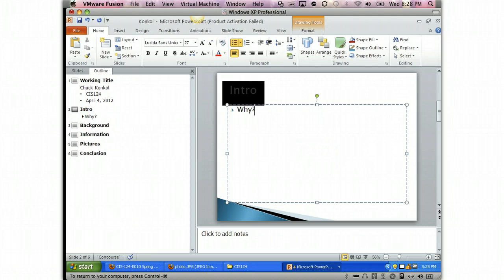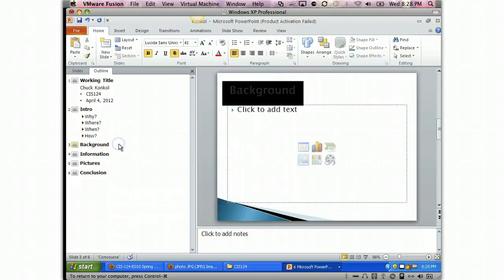I'm going to put Y. Just some words here just to show you: where, when, how. Okay. Now, you'll notice as we type those in, it's filling in the outline as well. Okay?